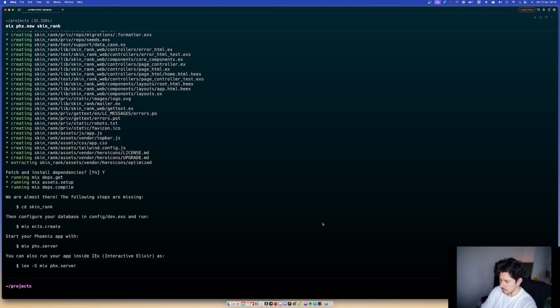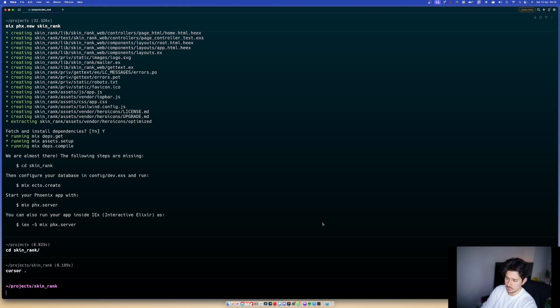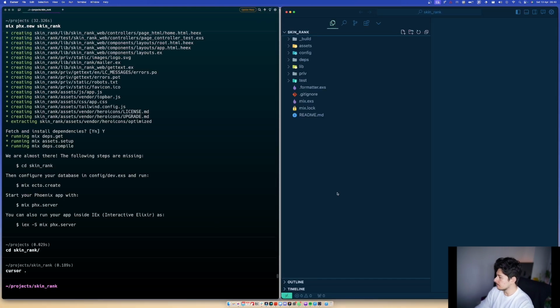Okay, so I've got a new app. Let's go to it. I use Cursor as my editor, which is a fork of Visual Studio Code, and it lets you use AI features a bit more easily. I'm also using Codeium, which is very good. It's like GitHub Copilot, but it's completely free, and I think it's actually better for Elixir than Copilot is. Copilot's pretty good for a lot of things, though, to be fair.